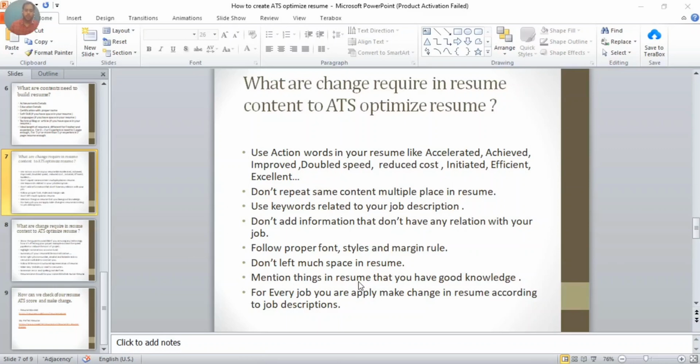And after that, for every job you apply to, make changes in your resume according to the job description. There are different jobs and different job descriptions. Some require Python, some require Scala, some require another programming language. Then you have to change your resume according to the job description.